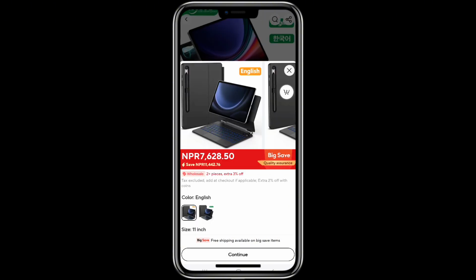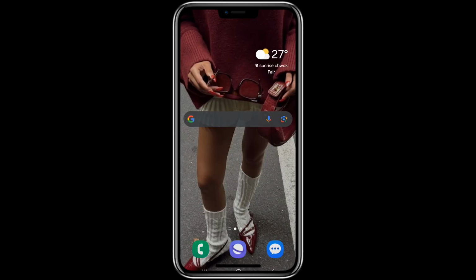So that's it. Now you can score amazing deals in no time. So this is how to use AliExpress flash deals and limited time offers for big discounts.